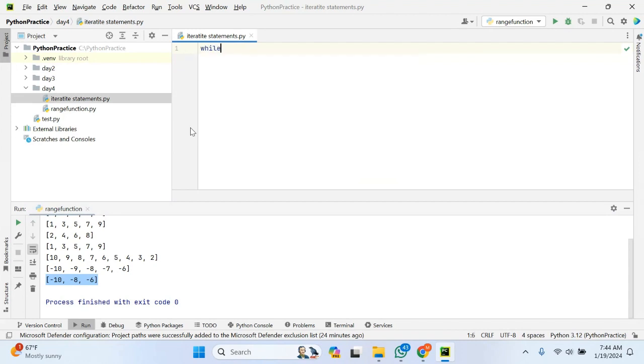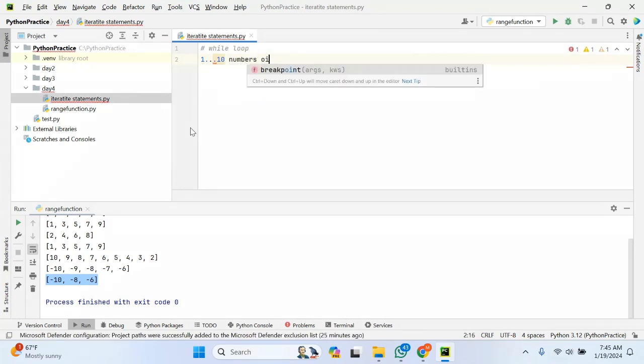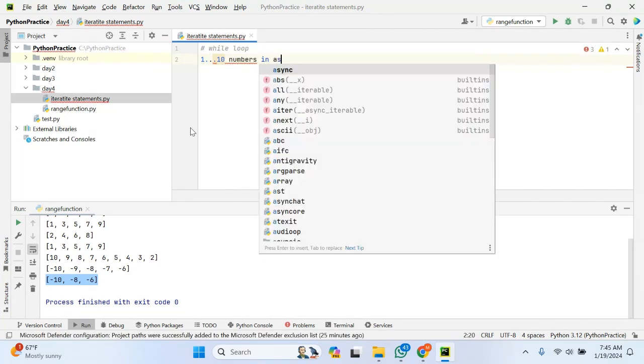So let me create a while loop. Let me comment this, so let me make you understand, making it clear. I want to print 1 to 10 numbers in ascending order.